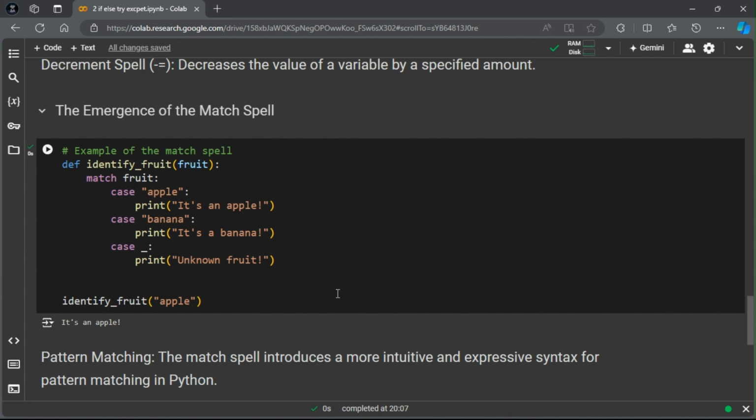So, to understand that, we are using a spell to find out what this fruit is. Like, if we identify the fruit and it's apple, then apple goes into the function known as identify fruits, our spell, and it takes the fruit name and checks which case is matched. So match fruit, meaning match apple. So does apple match with apple? Yes. That's why we're going to print it's an apple.